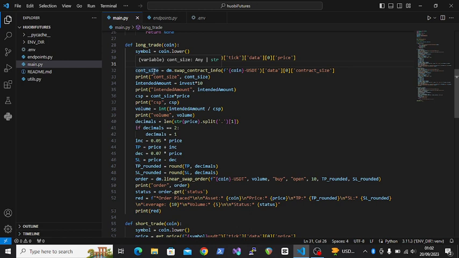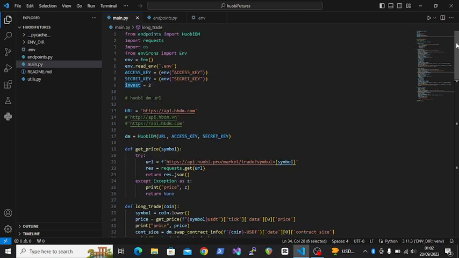The next thing we're going to do is get the contract size. Like I told you before, this contract size is used to measure the volume you want to buy. So dm.swap contract info is going to return the contract size. Yeah, there it is. And then the next thing is the intended amount, and for this you use the invest variable up here, which I told you is the amount in USDT you want to buy. In this case, I want to buy 2 USDT, right?